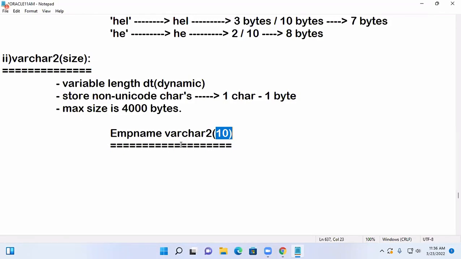But what happens here is the 10 bytes of memory is allocated to your string expression dynamically, not a static allocation. Static means how much is there, that much is given. That is called static. Dynamic means not that much; based on your requirement, that much is allocated. That is called dynamic. So here also I can store only 10 characters of name. I can't store more than 10 characters.